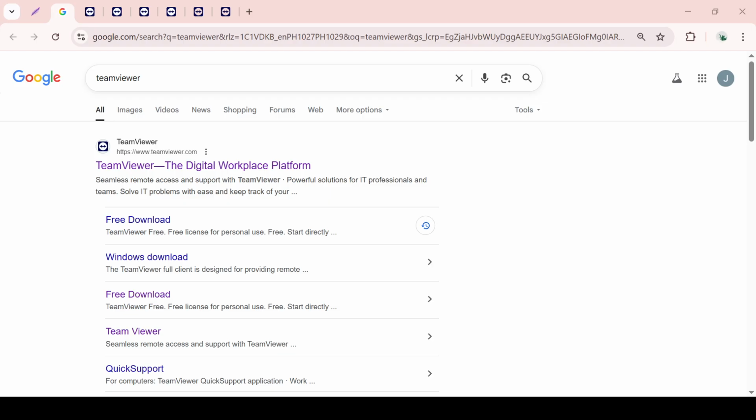This could be Chrome, Firefox, Safari, or whichever you normally use. Type TeamViewer into the search bar and hit Enter. You should see their official website among the top results.